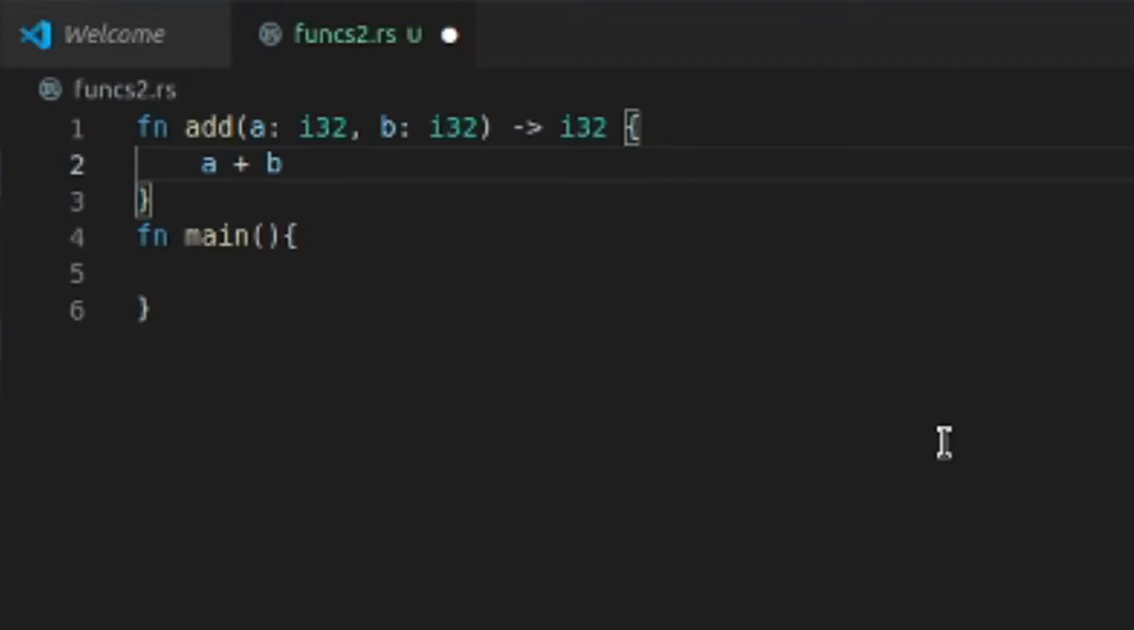Whenever in Rust your last statement is the statement that's going to return. This right here is equal to return. You can put this return statement in there. You know what, let's do that just to show.